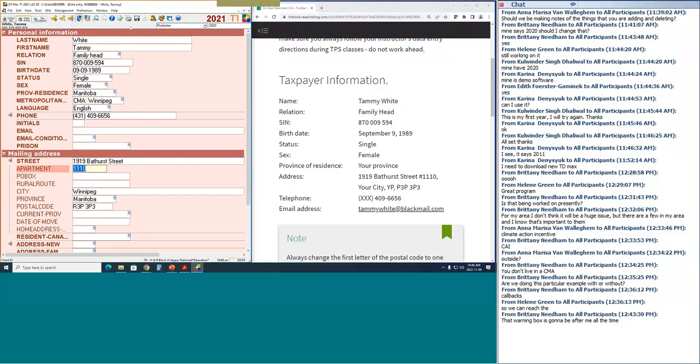I want you to get into the habit of clearing all your warnings before you do a tax return. So at this point, you should have Tammy White, SIN number, birth date, all of her personal information up to the mailing address, and nothing in your warnings boxes. If that's true, give me a green check mark. If you have a warning, let me know what the warning is.